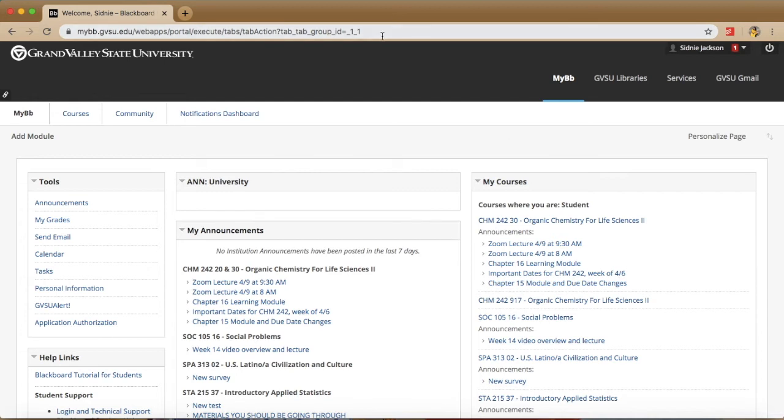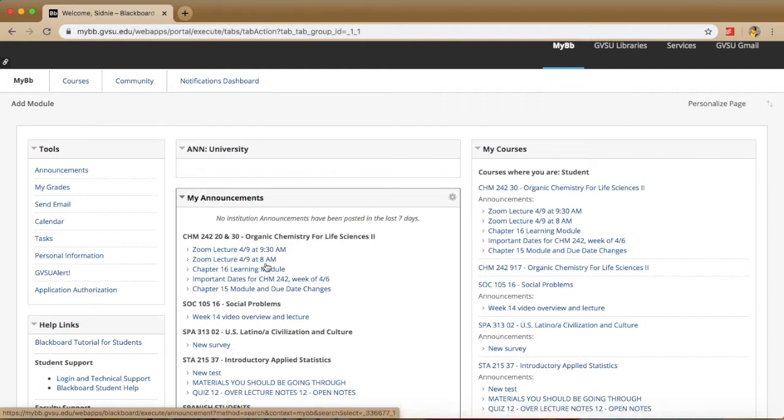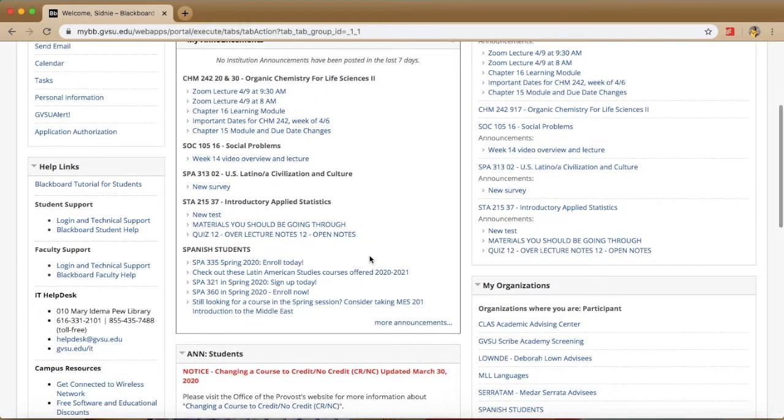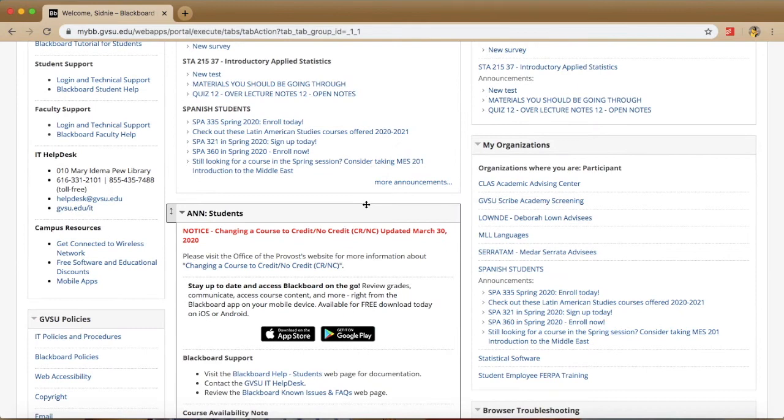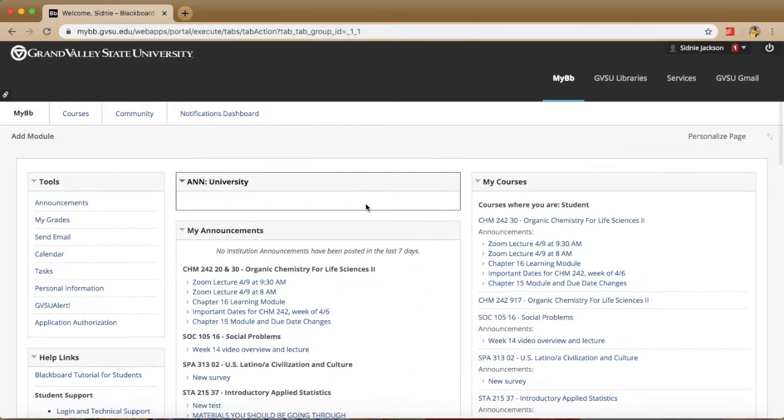Once you're in Blackboard, there's many things that you can navigate around to get to many different resources. Starting with My Blackboard. My Blackboard is the home page. It looks like this. Here you have announcements, your grades, you can send an email, you can use your calendar, and you can see some of your announcements. To me, this is a little bit hectic to see in Blackboard, so I like to go specifically to courses.